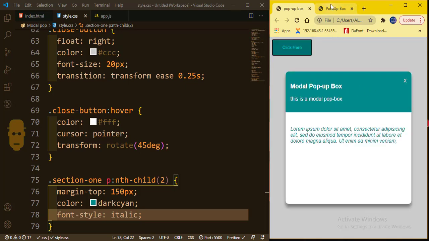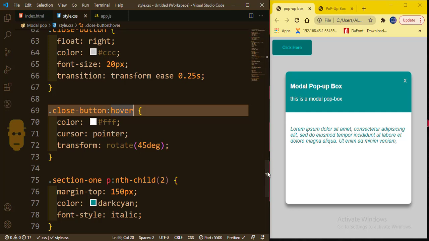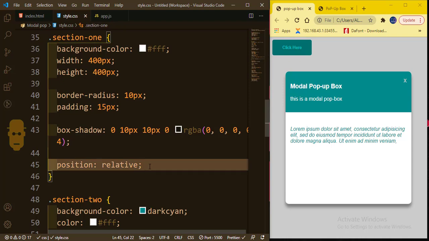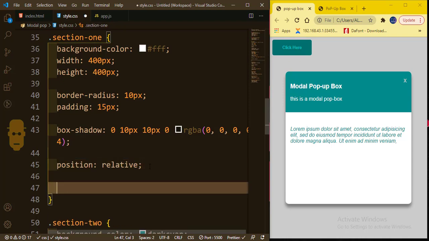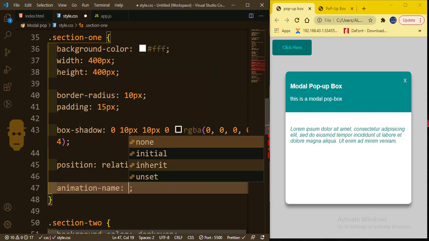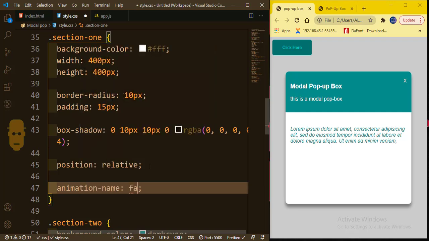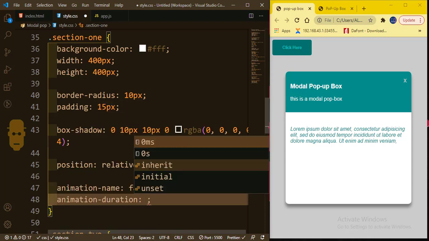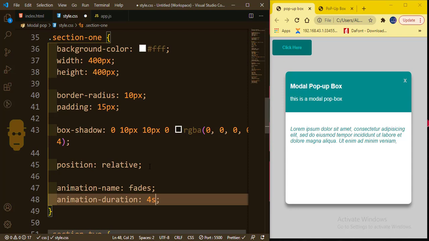Alright, so there's something also I need to add to this CSS. So I'm going to come to my section 1. I want to add a little bit of animation, so I'm going to write animation-name. Alright, I'm going to add fields. So this name, notice that we can add anything we want. So I'm going to add animation-duration of 4 seconds. I want it for just 4 seconds. So 4 seconds is okay.